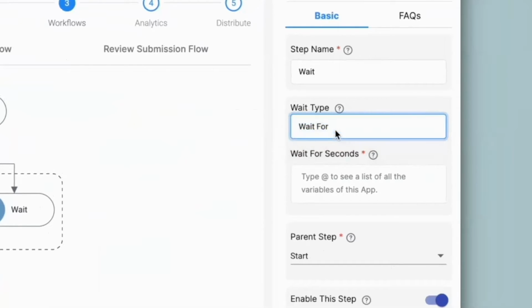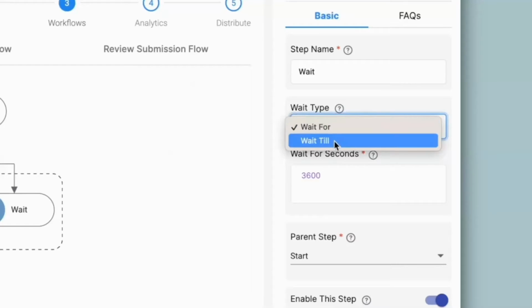If you select Wait for, then the timer will wait for the number of seconds that you input over here. So let's say you want to wait for 1 hour, then you will have to convert that into seconds, which will be 3600 seconds. Or if you want to wait for a number of days, then you can select the wait type as wait till.